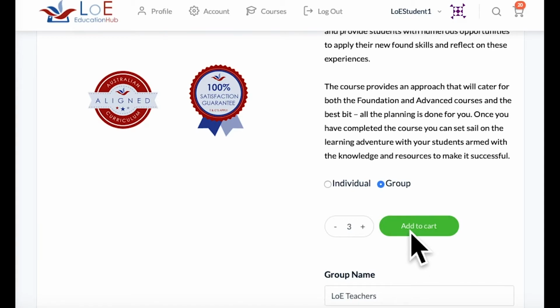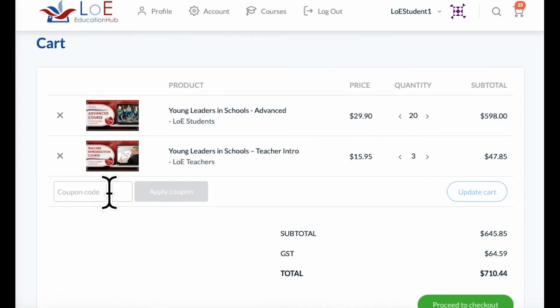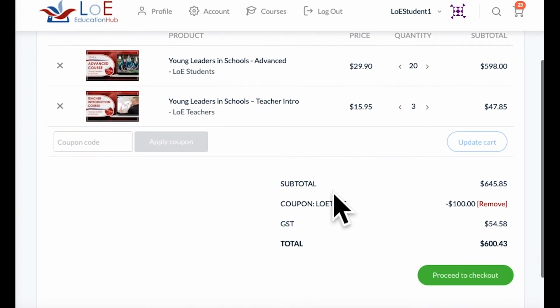After you are done adding the courses you wish to purchase, apply the coupon code to your cart. Type the code where it says Coupon Code, then click Apply Coupon. You will see the coupon cost removed from your total.